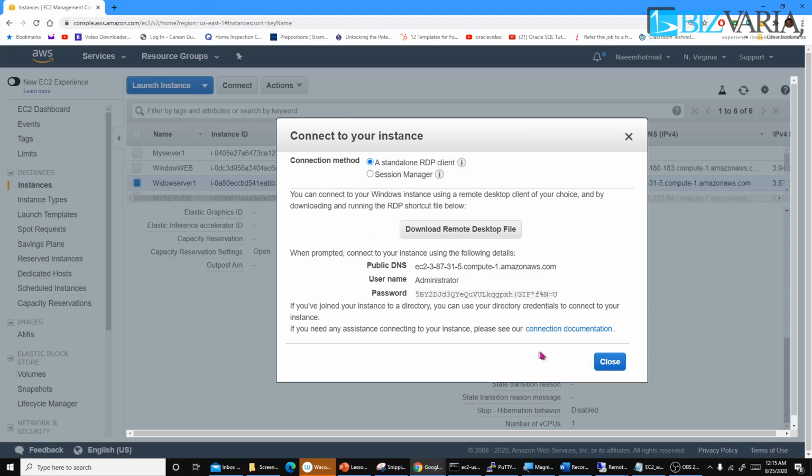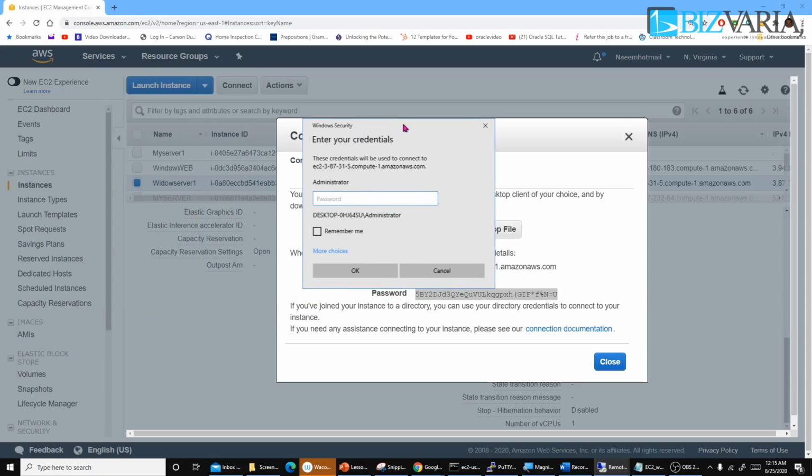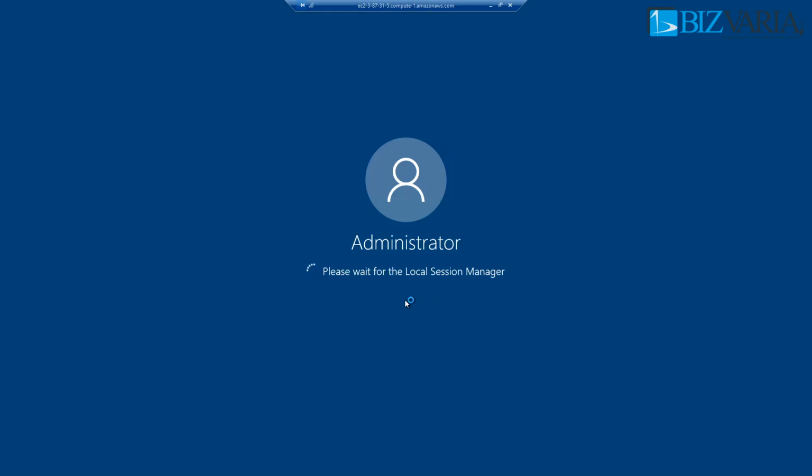This key has opened, and the next step is to click on decrypt password. When I click there, now I have this password. So I'm going to click here to copy it, and the next thing is to provide the password here. I'm using Control V to paste this password. Click OK. You will get this message. Say yes. So this is launching your Windows server in North Virginia.